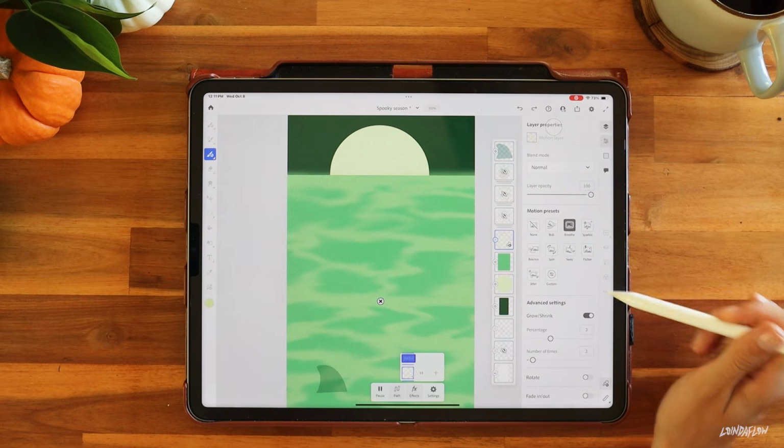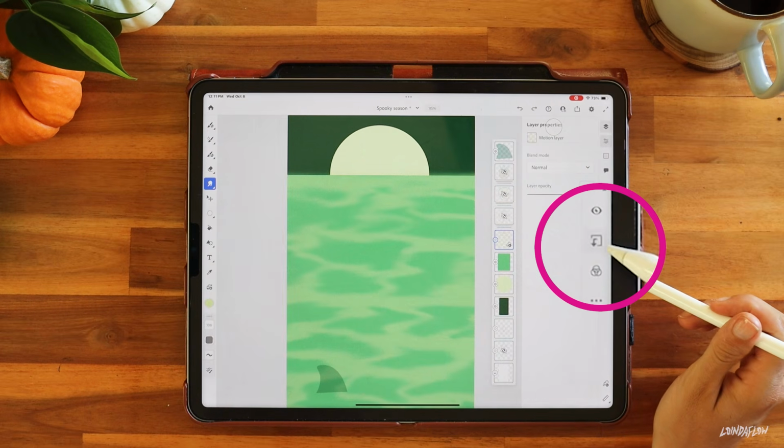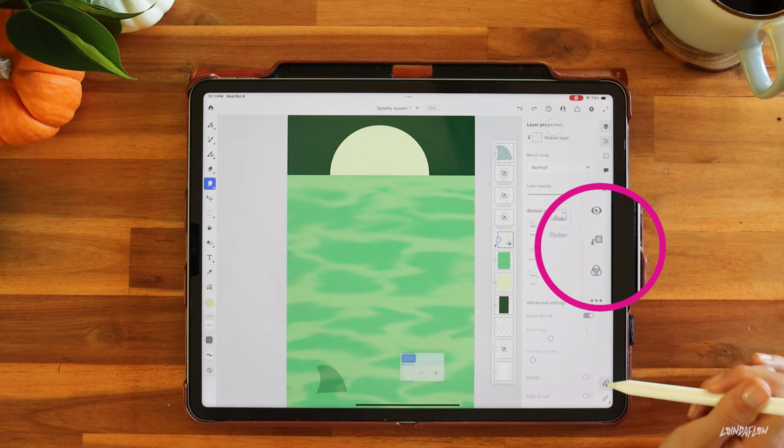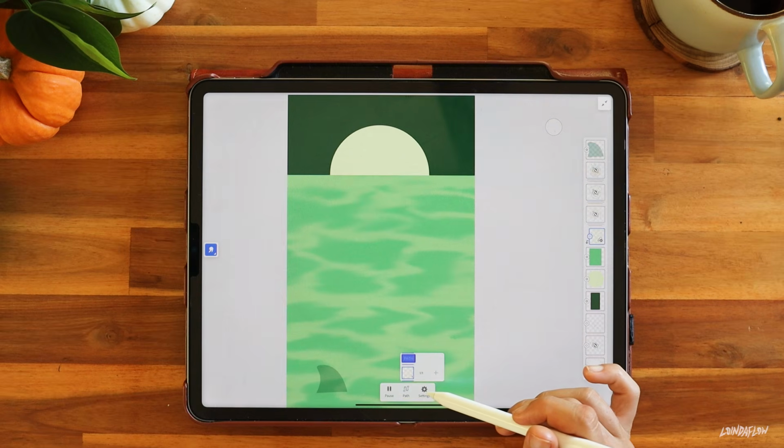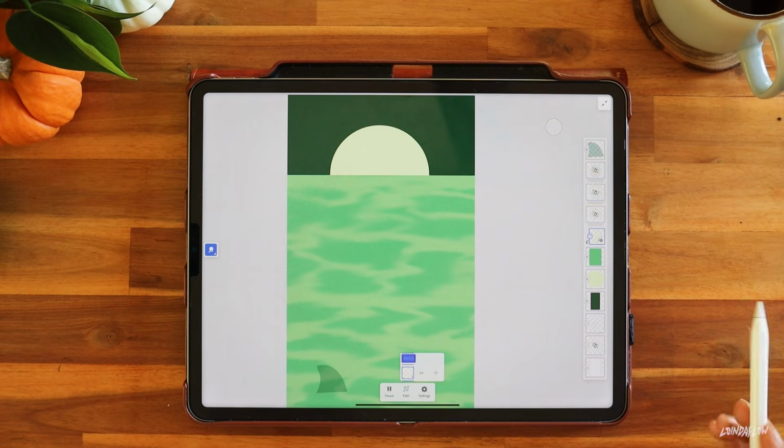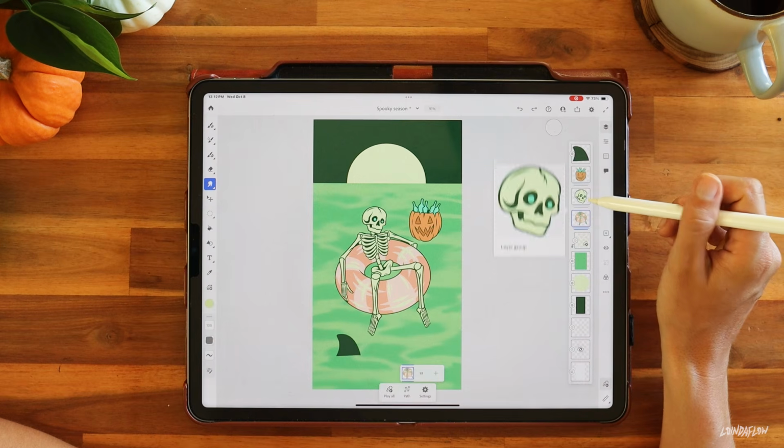I want to keep it only moving within the green box below it, so I'm going to make sure that layer is right above the green box layer, and then I'm going to set it as a clipping mask by tapping this button right here. Now you can see that it's still moving, but it's only within that water area and it's no longer going into the sky.